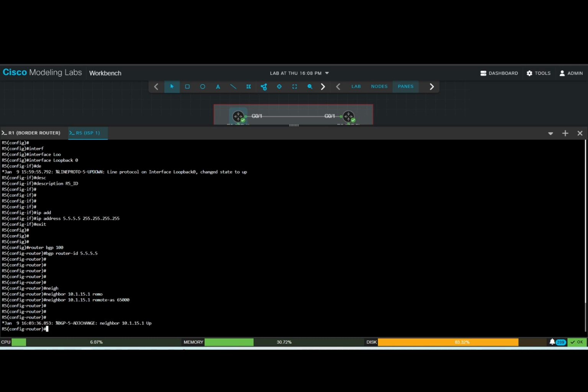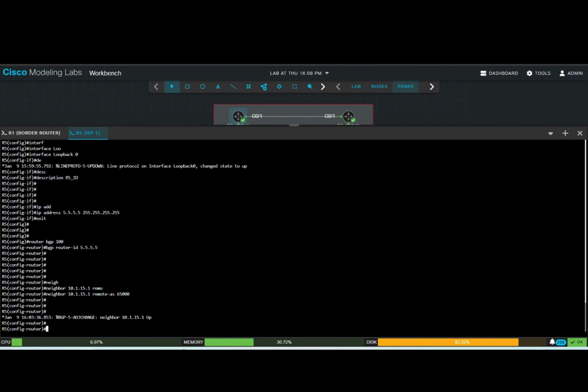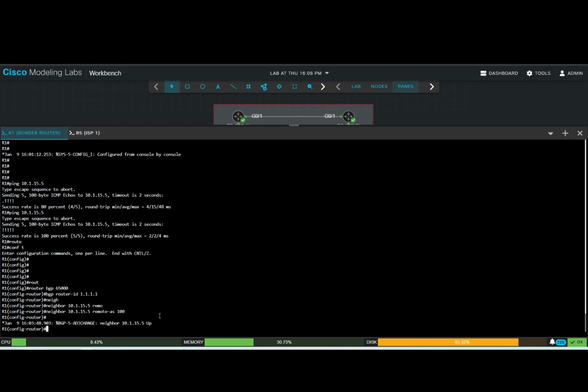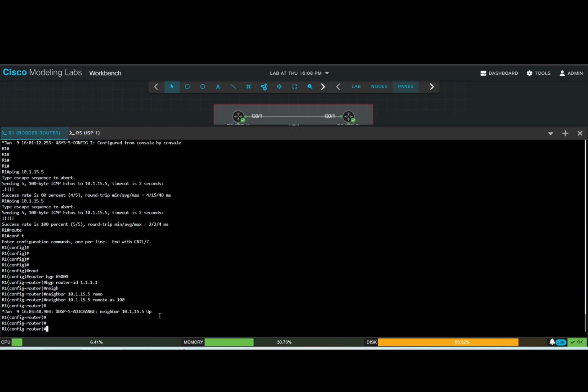There it is. Neighbor up. This is the handshake we were waiting for. The TCP session is established and BGP is running. Now, let's verify this on R1. The most important command in your BGP career is show ip bgp summary.